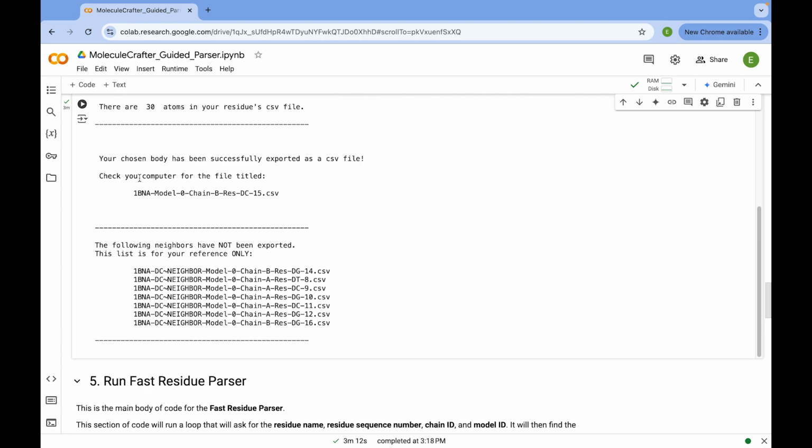Okay, so my chosen body has been successfully exported as a CSV file, and it's been given this name. This is the following list of neighbors that it found, but they have not been exported, and this is only for reference. If I had exported them, they all would have been exported as well.